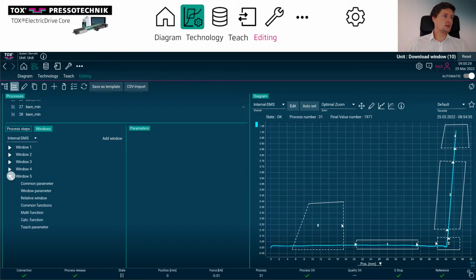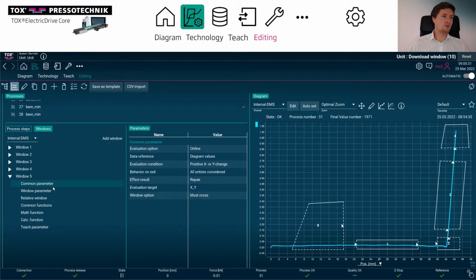Inside my windows, I can also define common parameters like it must be crossed, or what should happen if the window effect is negative or positive.